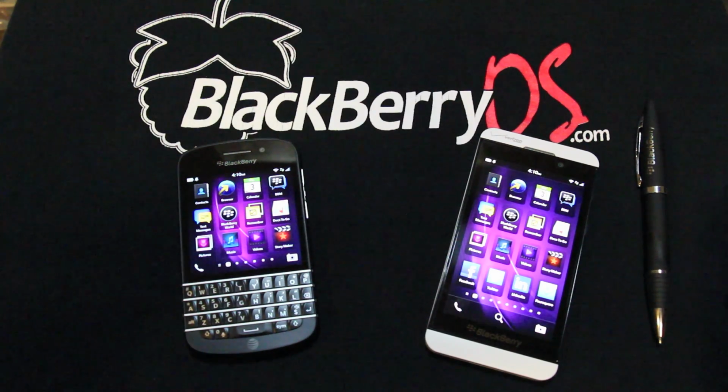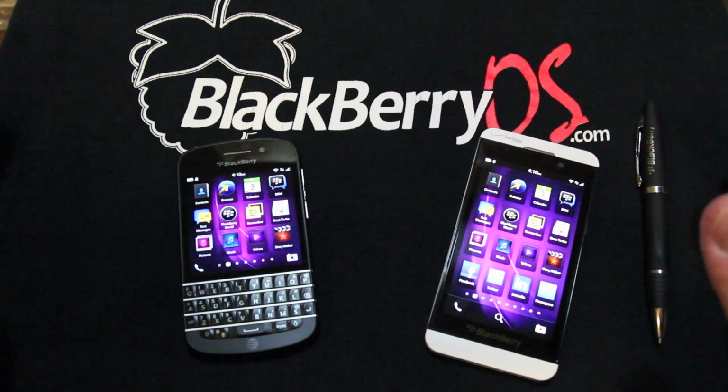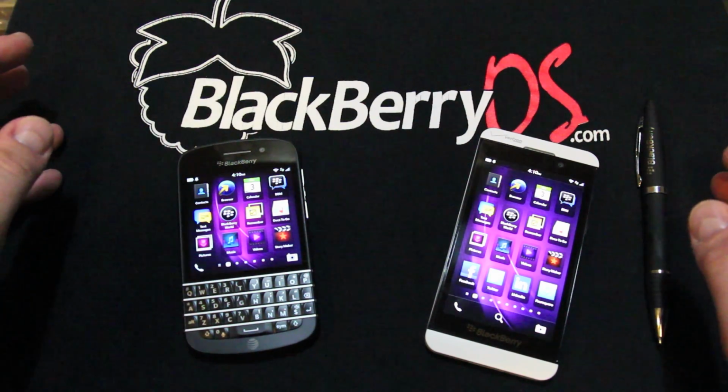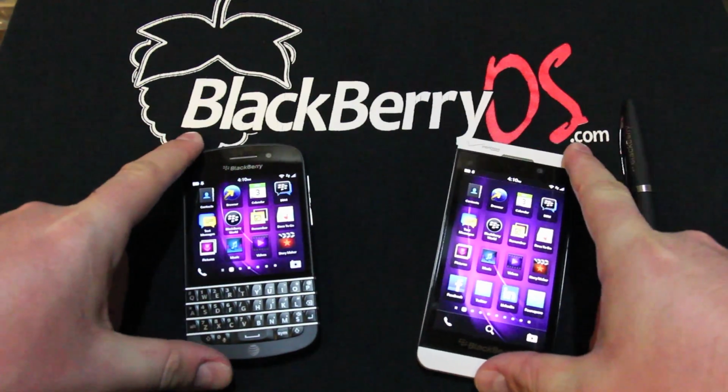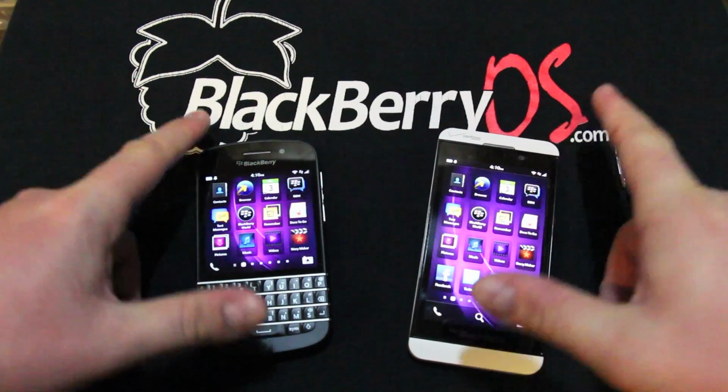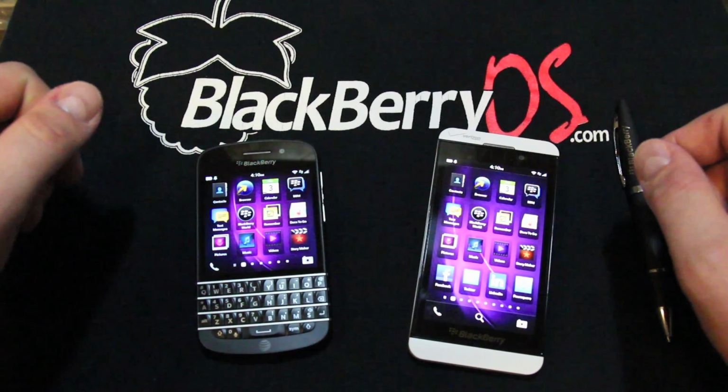Today I'm going to be giving you a BlackBerry Q10 review. I'm just going to be going over hardware, software, some of the apps, some of the differences between the Q10 and the Z10 that I have here, and just kind of telling you a little bit about the device and talking through it.